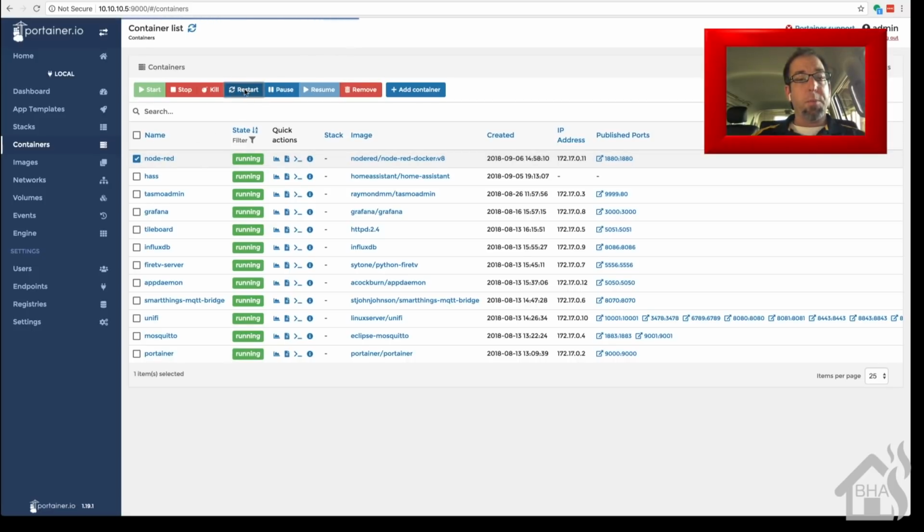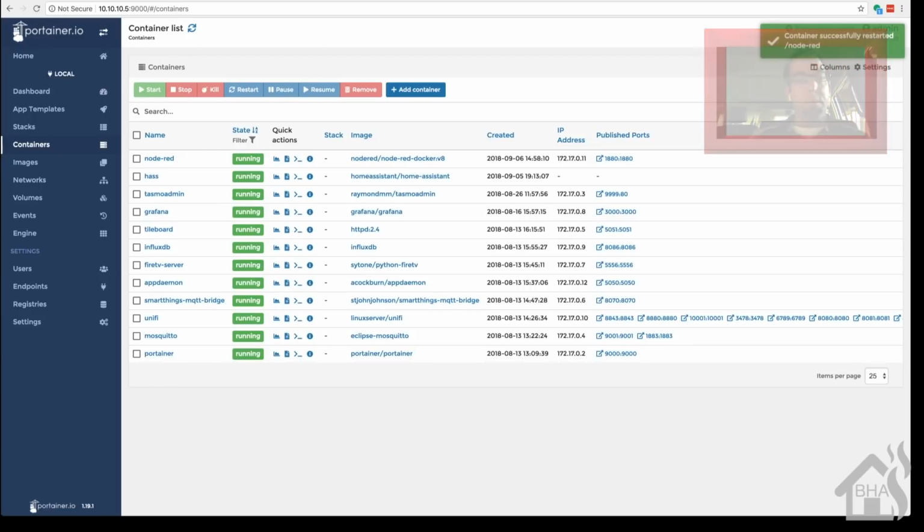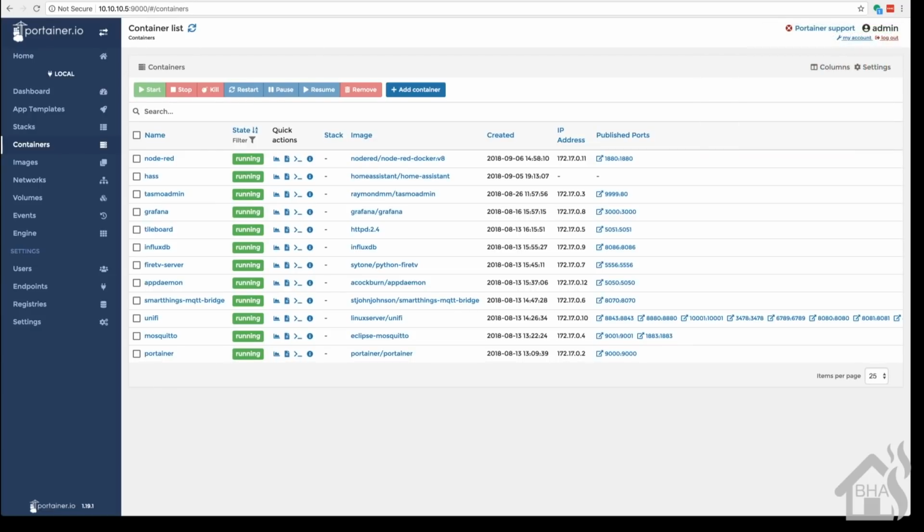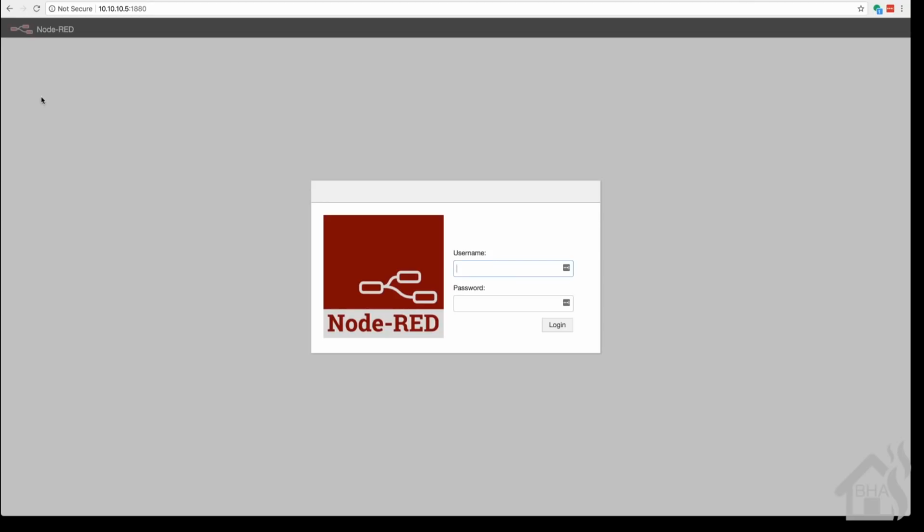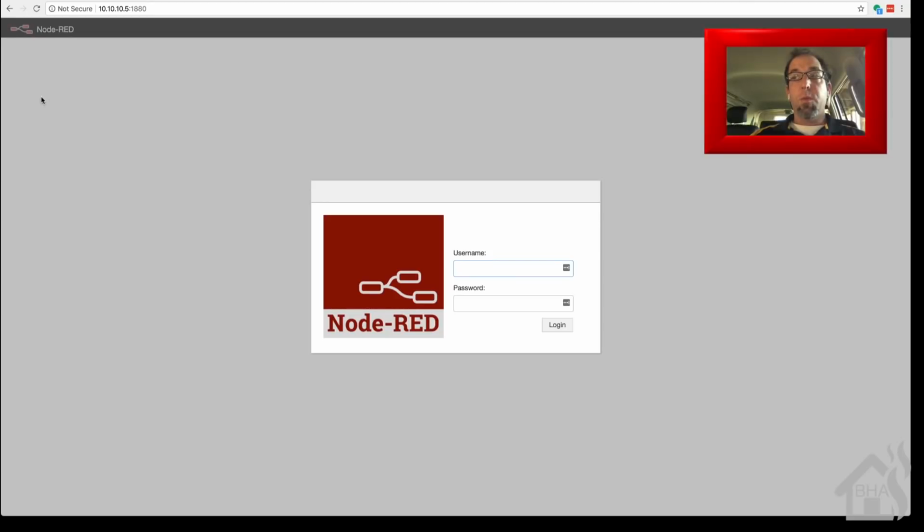Alright, so now it should be prompting us for a username and password. Alright, let's move over to Node-RED and try out our new username and password. So here we are at the logon screen for Node-RED. As you can see, it is now prompting us for a username and password. If we hadn't set that up, it would have gone straight into Node-RED.